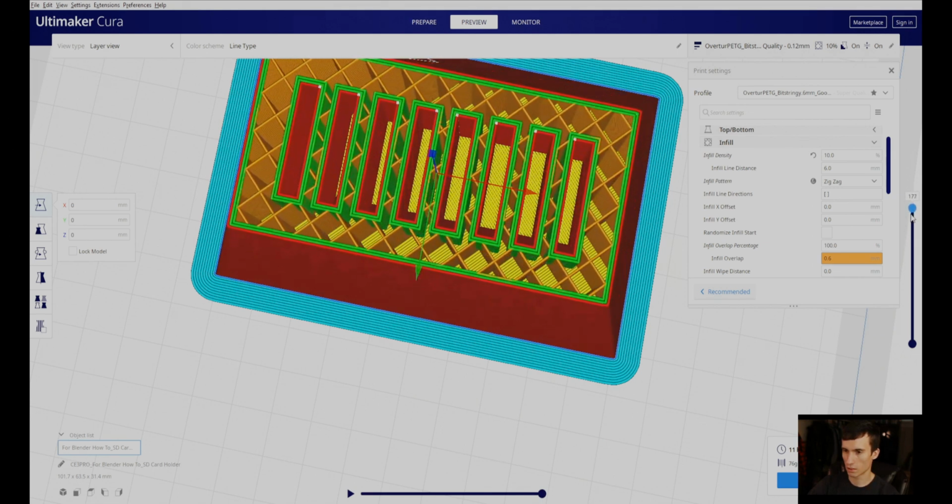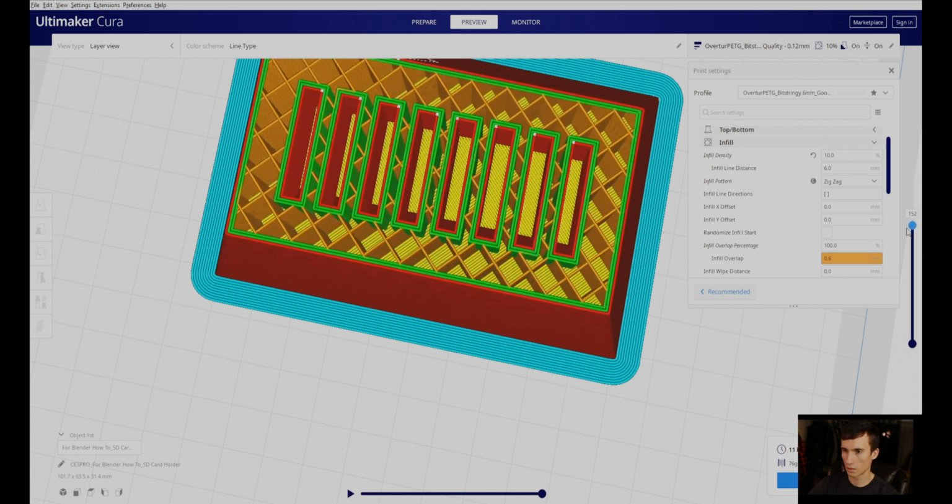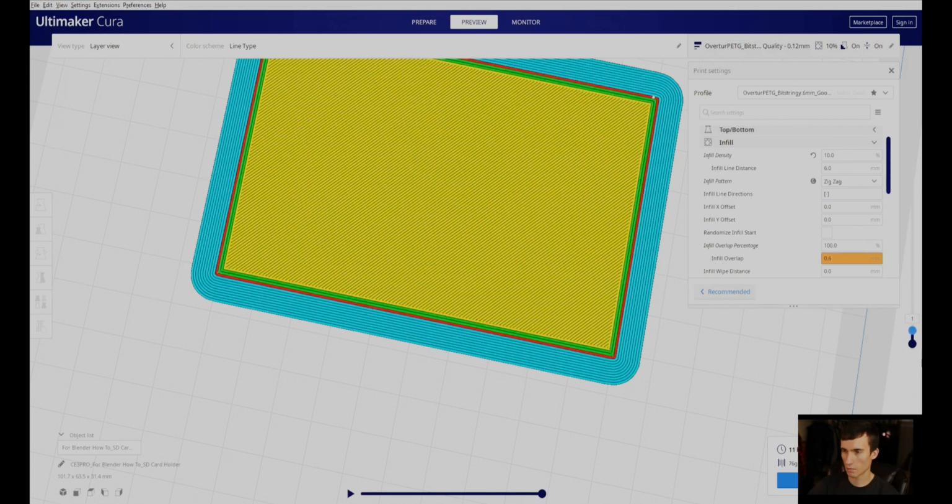And I chose a square grid type infill pattern. So that's basically the part there. It's going to start by printing this bottom layer, and the actual bottom of the part will be resting on the glass bed that I have on my printer.